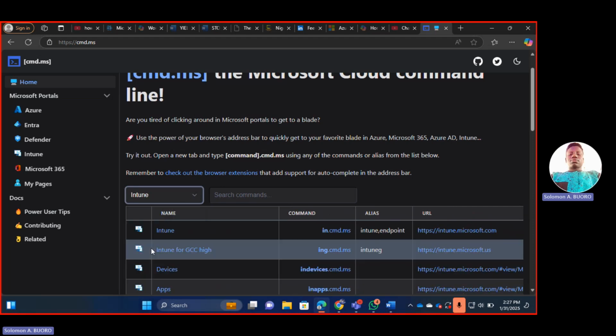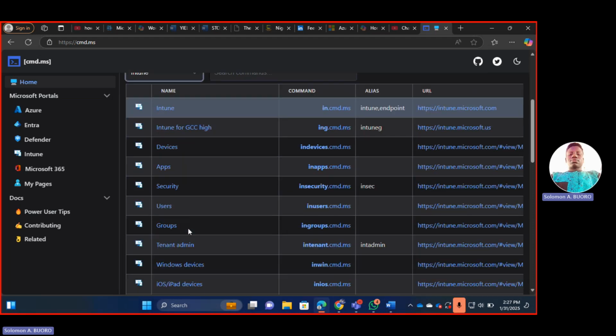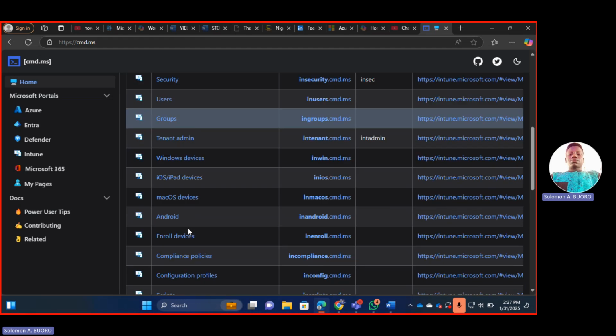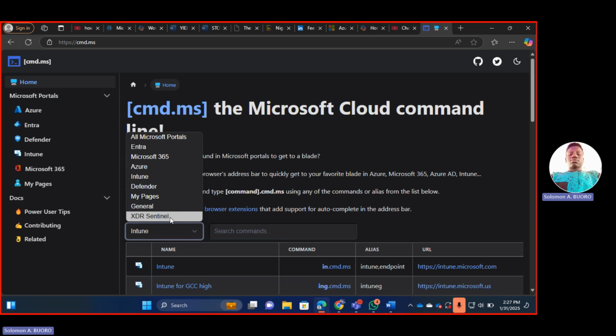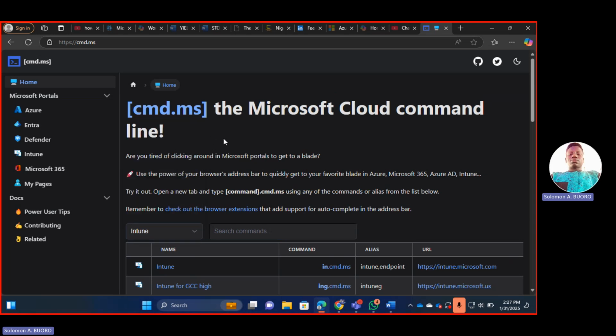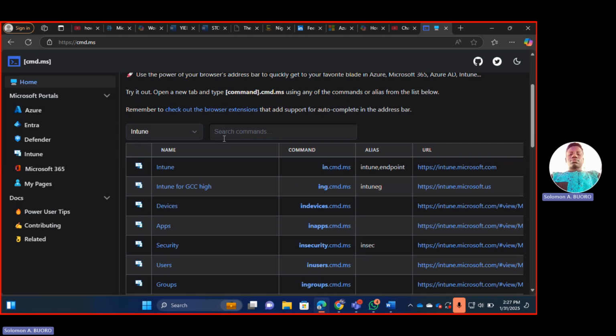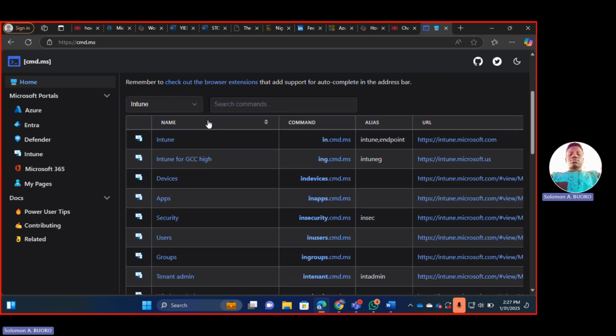So if it's Intune you need, you can see it over here. You can see them, tenant admin and all the rest. So here you can also find Defender, my page general, exit sentiment, and all the rest. Because somebody will now say, okay, what am I doing with this? So let me just answer a little question from here.